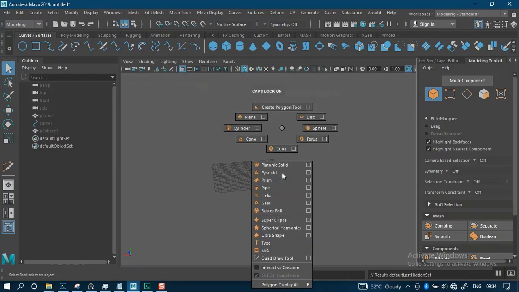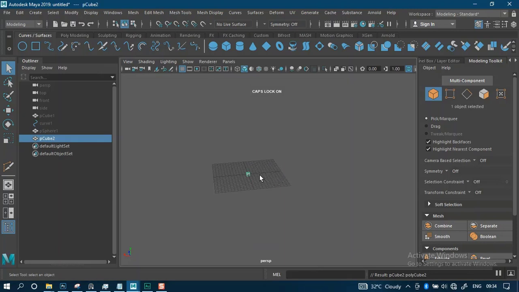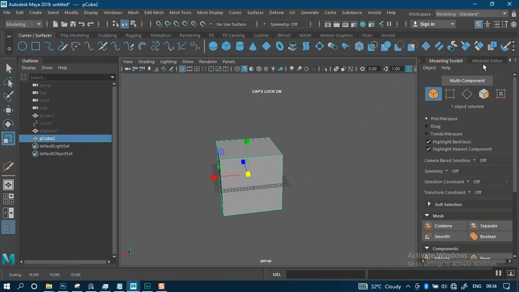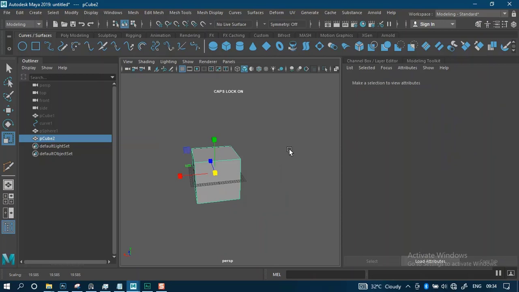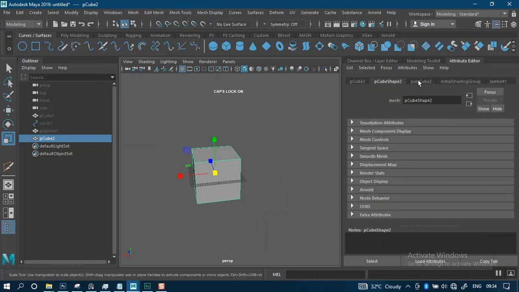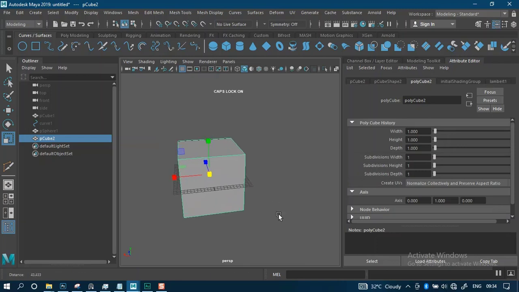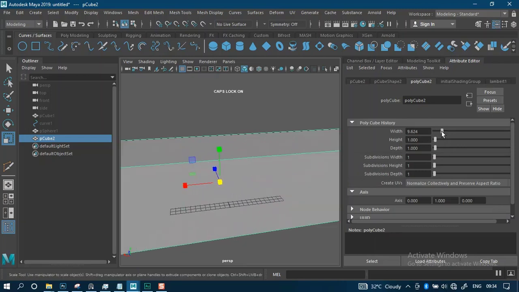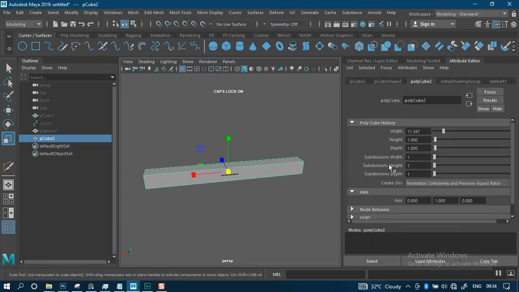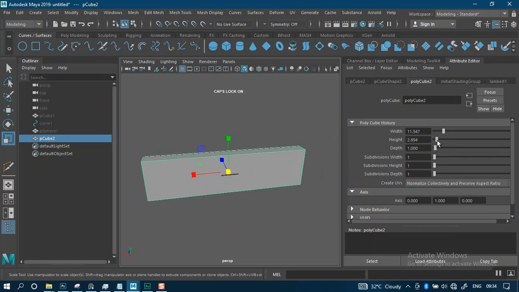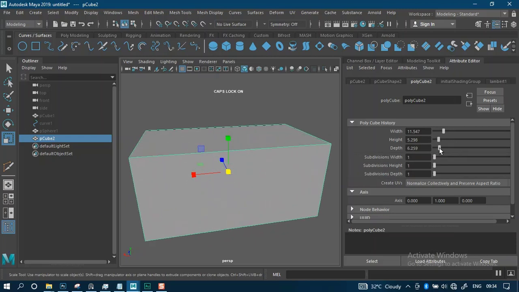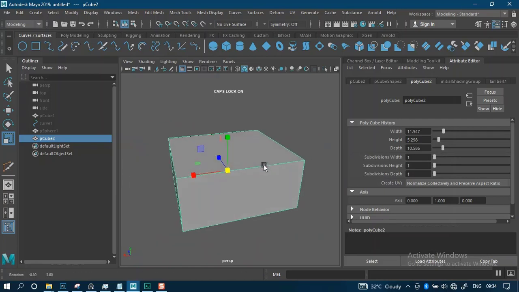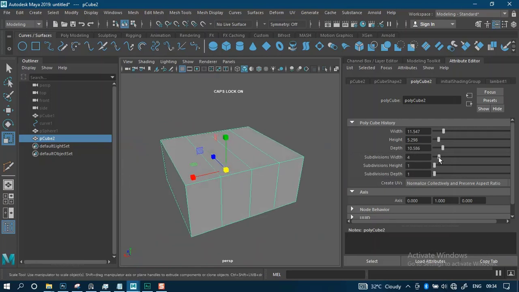So shift right click and hold. Let's create a cube. Something in here I've not really talked about. Let's scale this up. If we go to our attribute editor and select this polycube, we can also adjust the size of this: adjust the width, adjust the height, adjust the depth. We can also add more subdivisions to this as we want.